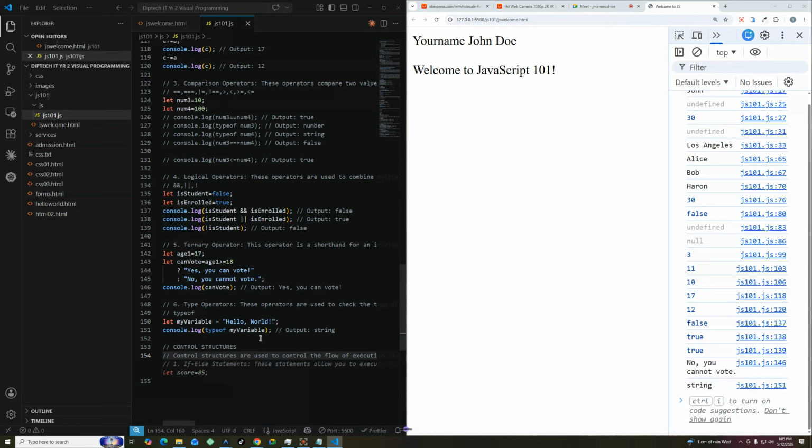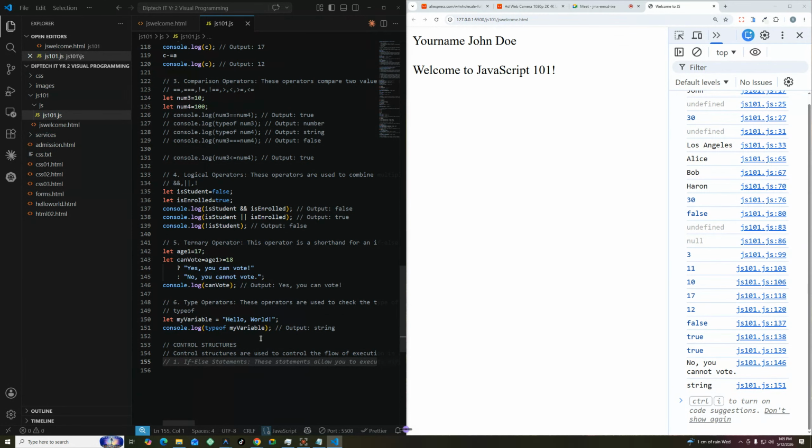Now, in programming, we have four main categories of control structures. I'm going to explain them one by one. The first category is what we call selection. Selection statements are the ones that decide what portion of code is going to execute based on a given condition. And a very classic example is the if statement.